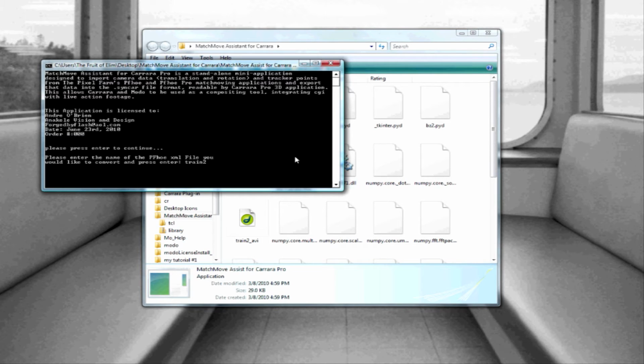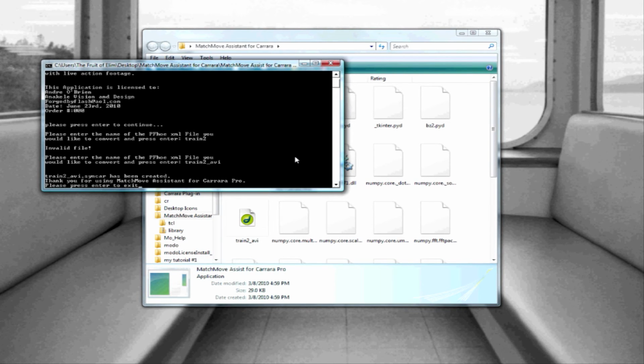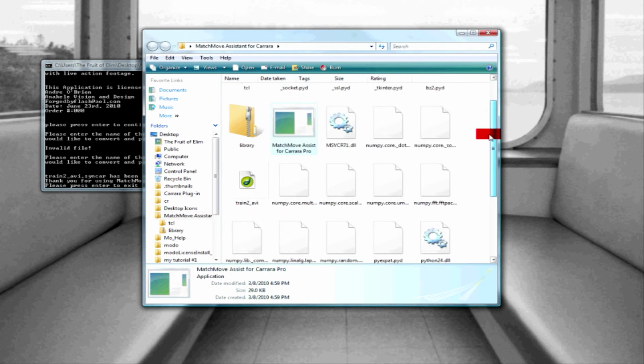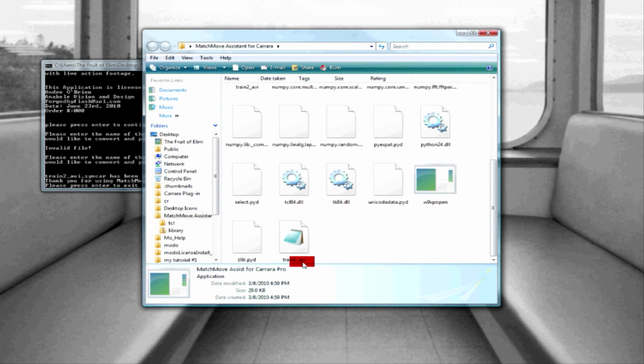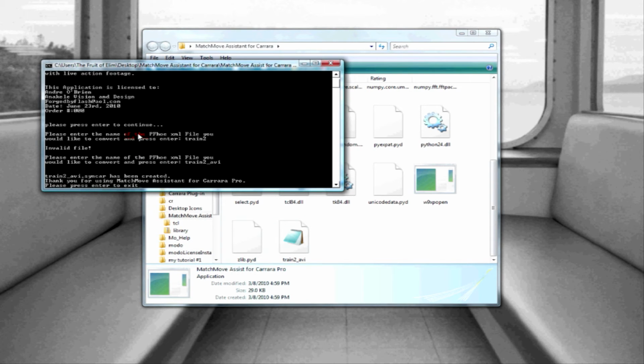So in this case, it's train2_AVI. Okay, if we put in the wrong name, we hit enter, it's going to say invalid file. It's going to ask you to put in the correct name. You're going to make sure that your XML file is in the main folder for the MatchMove Assistant application. The application is not going to install on your system. It's going to be ready right out of the zip file. Okay. You hit enter once you have the name. You don't have to add the extension. The application is going to add the extension for you. Hit enter. And just like that, the syncar file will be created, train2_AVI. In which case, we're done with MatchMove Assistant.